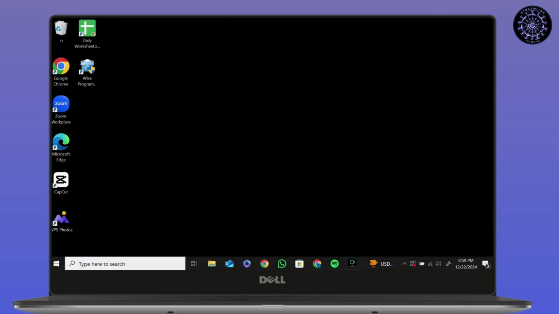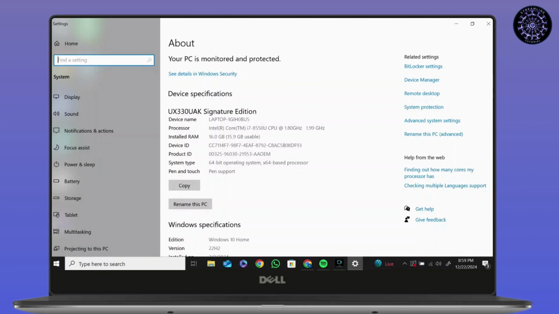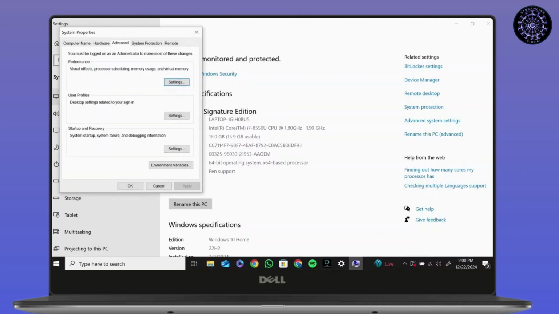Without any delay, let's jump right in. Go to search bar and search for this PC. Then click on properties of this PC. You'll find this kind of screen pop up. Click on advanced system settings located on right side. Then go to settings of performance. After clicking on settings, you will find this kind of screen pop up.